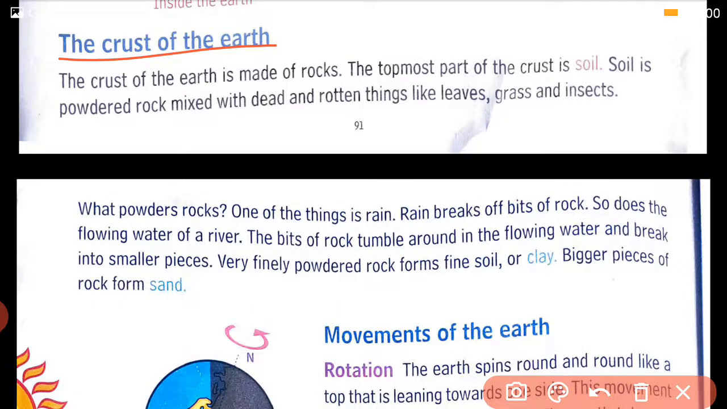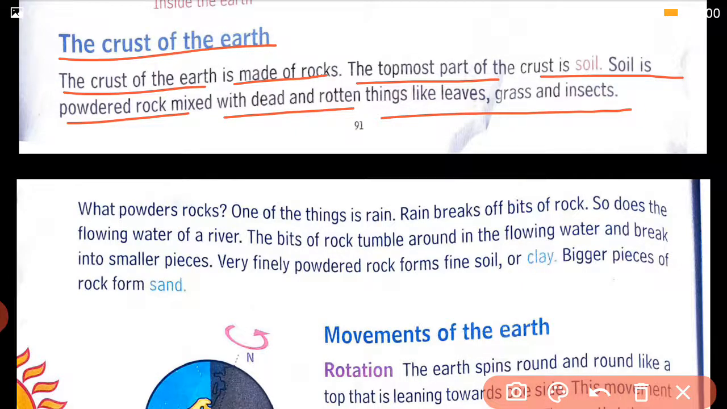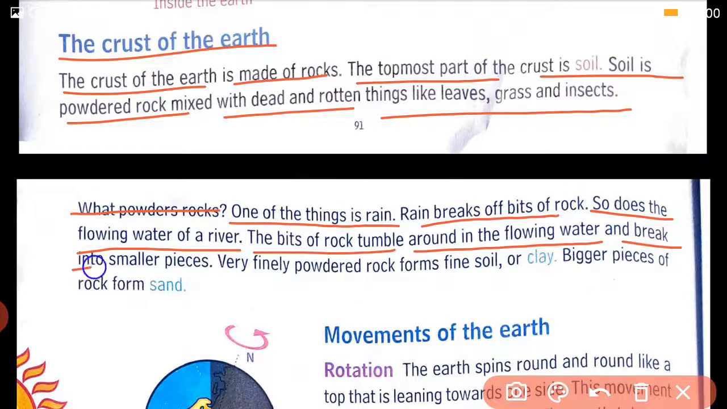The crust of the earth. The crust of the earth is made of rocks. The topmost part of the crust is soil. Soil is powdered rock mixed with dead and rotten things like leaves, grass, and insects. What powders rocks? One of the things is rain. Rain breaks off bits of rock, so does the flowing water of rivers. The bits of rock tumble around in the flowing water and break into smaller pieces. Very finely powdered rock forms fine soil or clay. Bigger pieces form the sand.